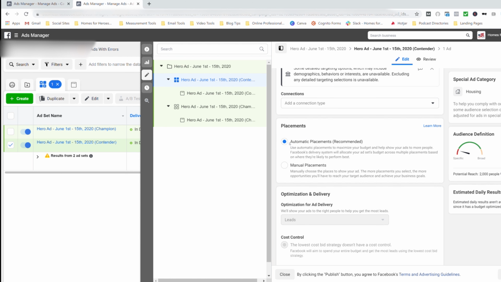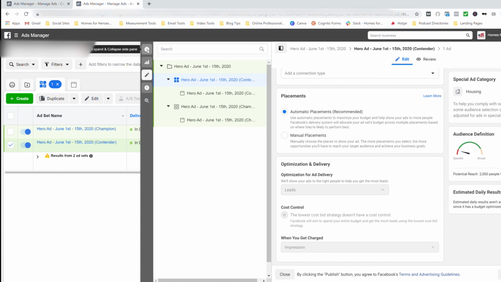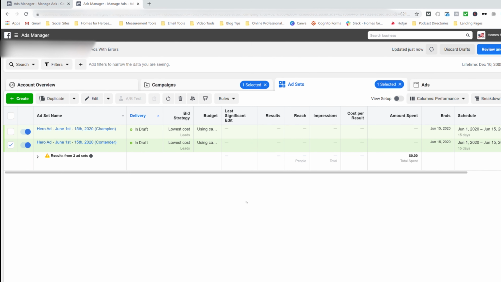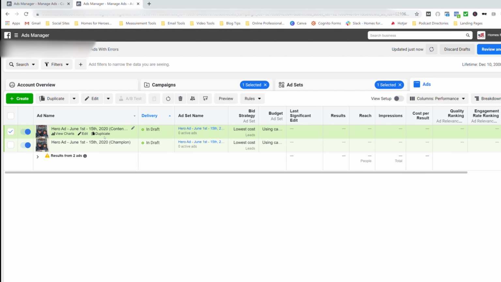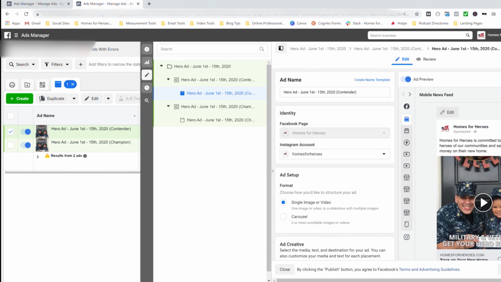So if I wanted to see if only running my ads on Instagram performed better than using automatic placements, I could do that. Now, if I wanted to test the creative, I would want to make sure that I don't change anything in the ad set. The only thing that I would want to change is a variable in the creative in the contender ad. So I would just open up the contender ad under ads, and then I would determine what variable I want to change.